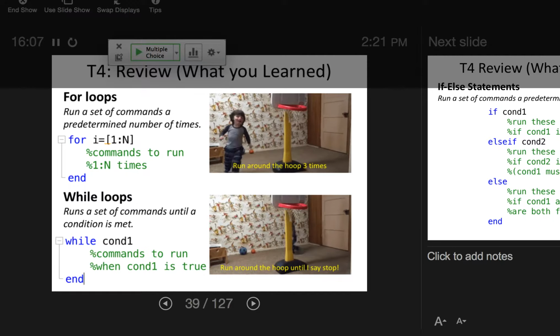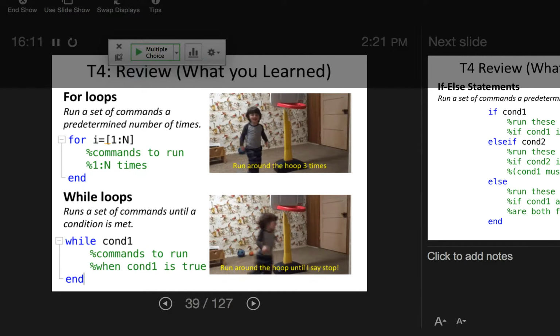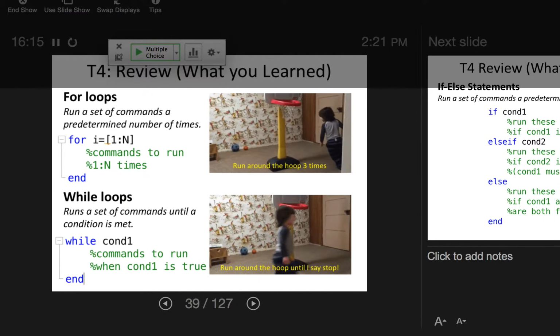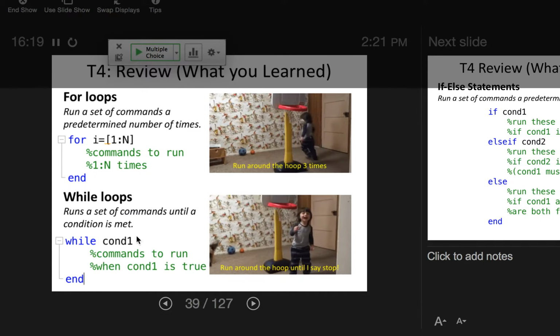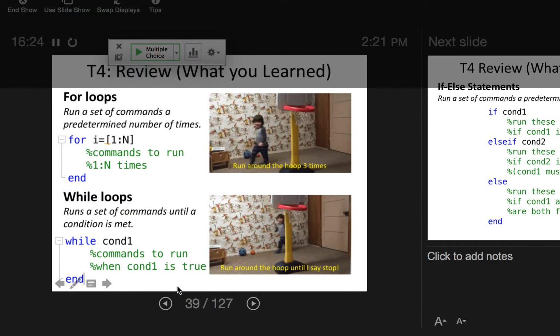The while loop, on the other hand, runs until a condition is true. So the only way a while loop makes sense is if there's some condition that's changing inside the loop. Otherwise, there would be no reason to write a while loop. And remember, you can always replace a for loop with a while loop by just using a counter.